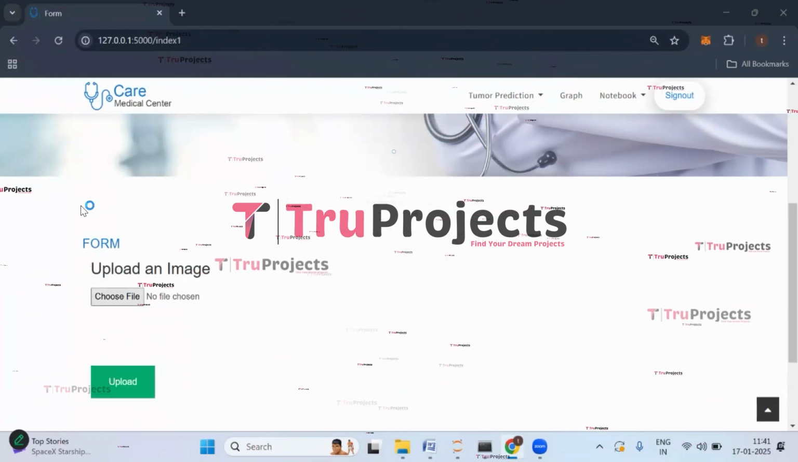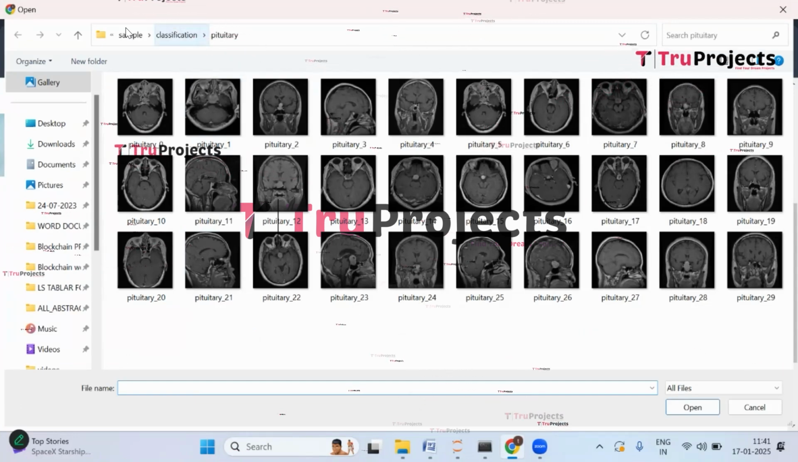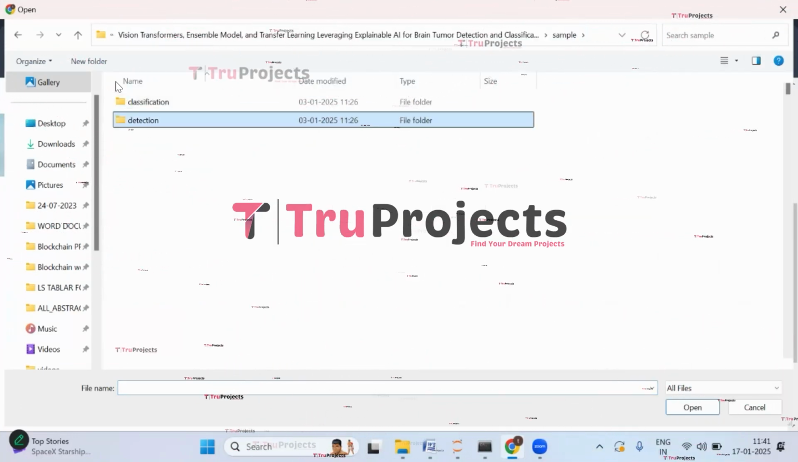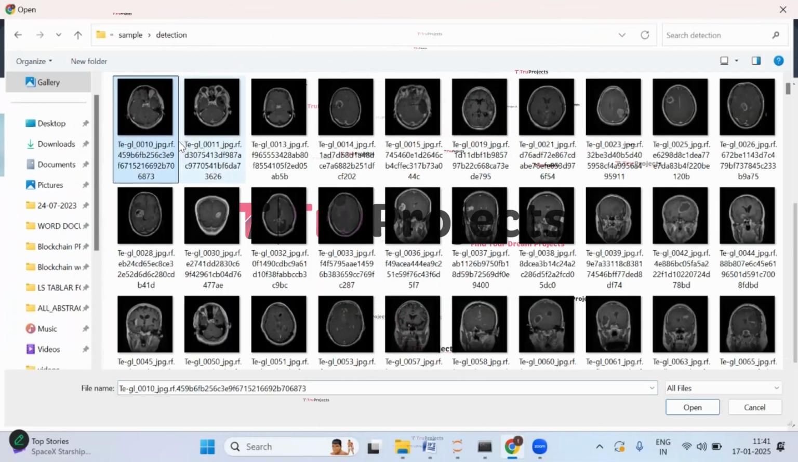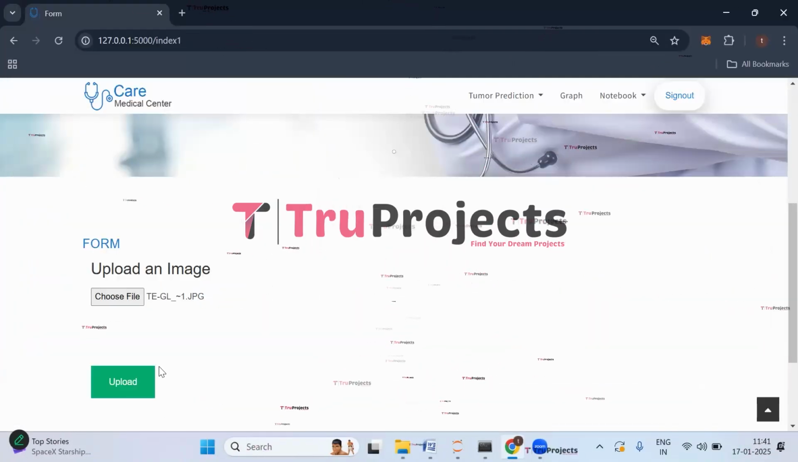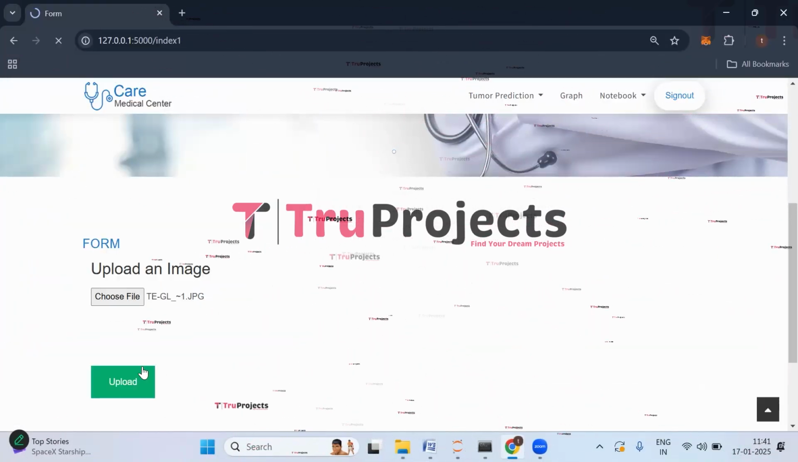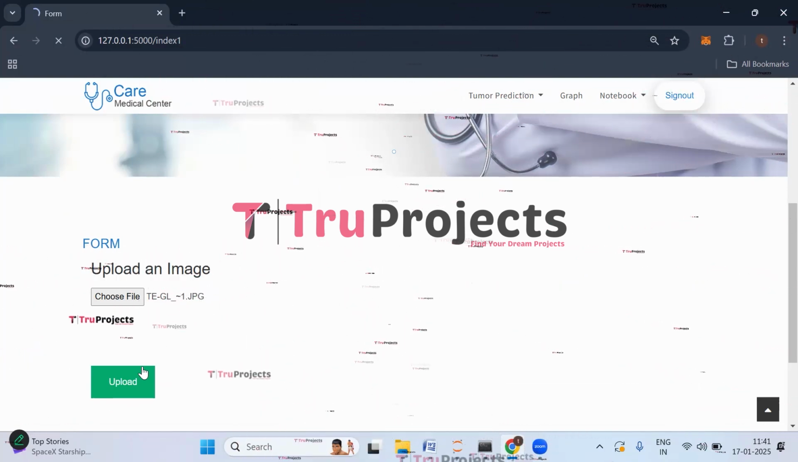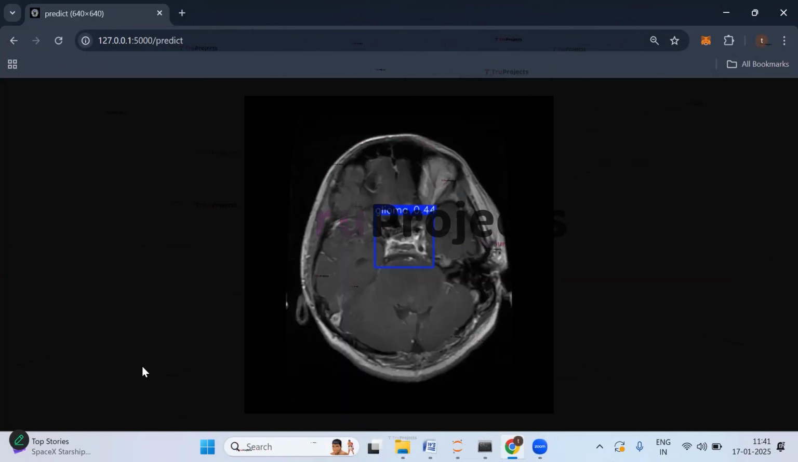Now let's upload the images. Click on choose file. Open the sample folder and open the detection folder. Let's upload the first image. Click on open and now click on upload. Here also, the image will be pre-processed at the backend and fed to the trained YOLO model, and then we will get the prediction.